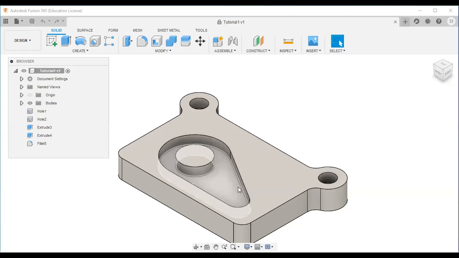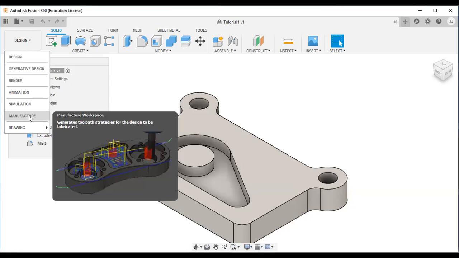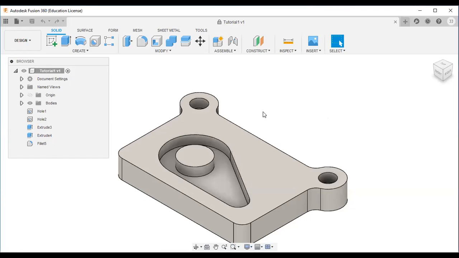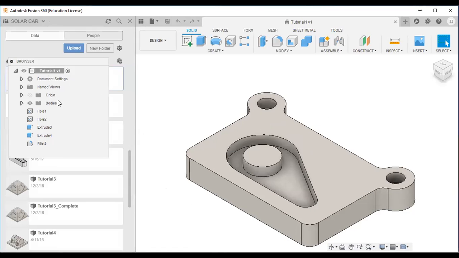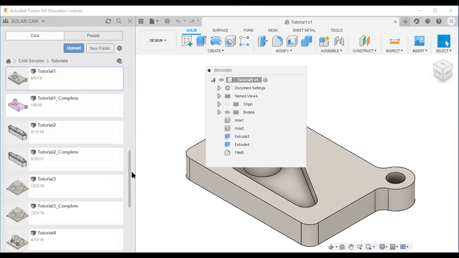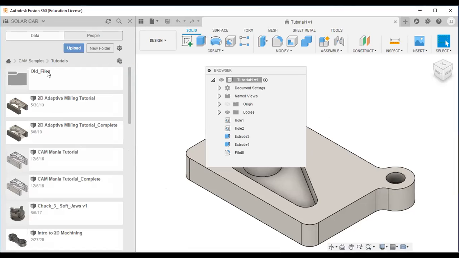Welcome all of you to the computer-aided manufacturing, the manufacturing workspace training in Fusion 360. So first of all, I will open the CAD file. So this is my CAD file.